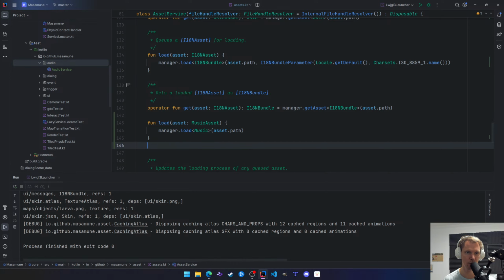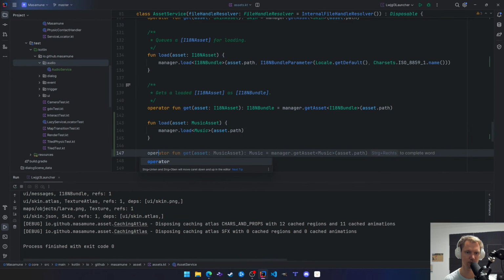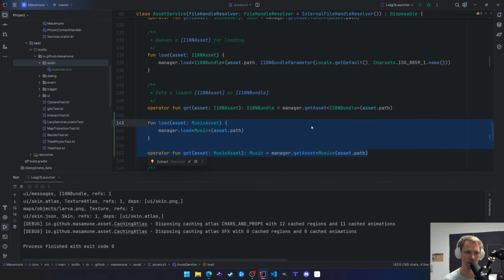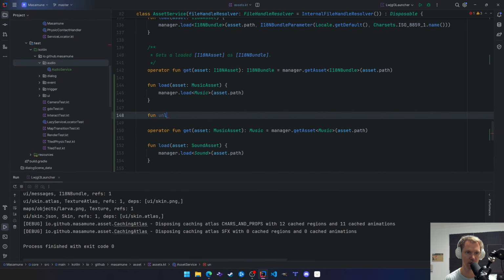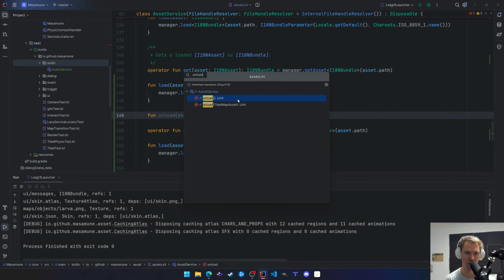I don't think so. Then we have an operator function get music asset. Yep. And we need the same thing for the sound assets. And here we are not loading a music, we are loading a sound. And as mentioned here, we also need unload methods.